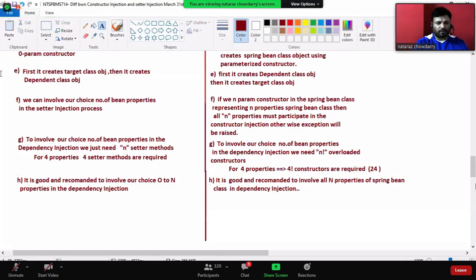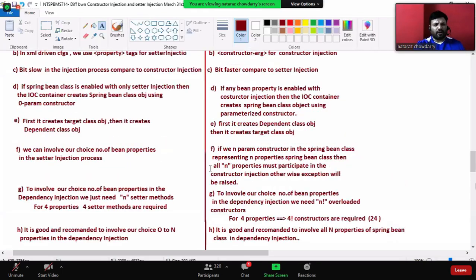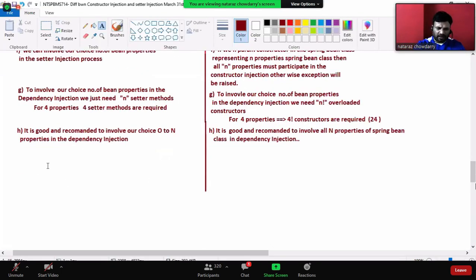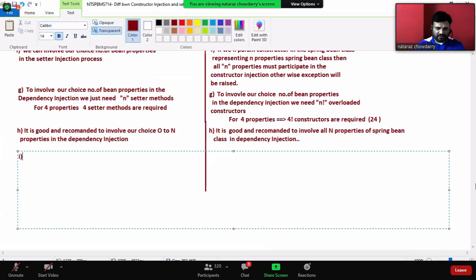If all Bean properties are mandatory to involve in injection, go for constructor injection. No such rule is there, then prefer setter injection. So final conclusion is, if bean property is mandatory to participate in injection, prefer constructor injection. Optional, then prefer setter injection. Last one, this is only theory, no real-time usage for it.